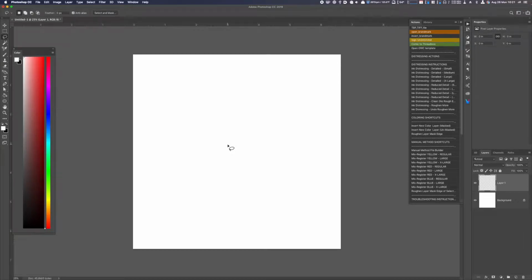You can use the Lasso tool to create a character's head. I'm going to start off with the Lasso tool itself here, pick a reddish value, and I'm just going to bust out a silhouette.